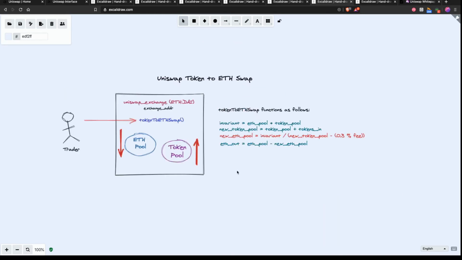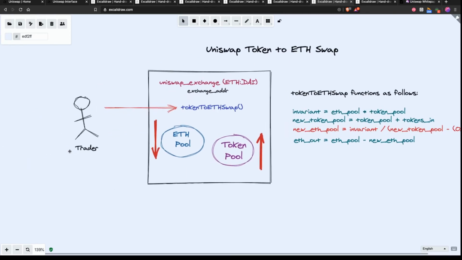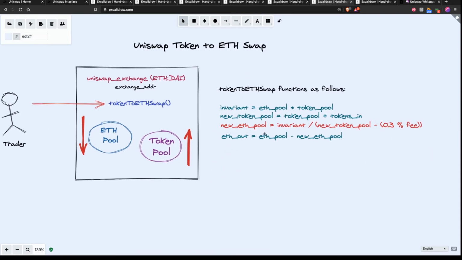Okay, so here is another example. Here is a token to Ether swap. Here we have a trader. Again, in this case, this is exactly the opposite of the Ether to token swap. In this case, the Ethereum pool drops and the token pool increases. And the calculations are, again, exactly the same as the ETH to token swap, but of course in reverse.